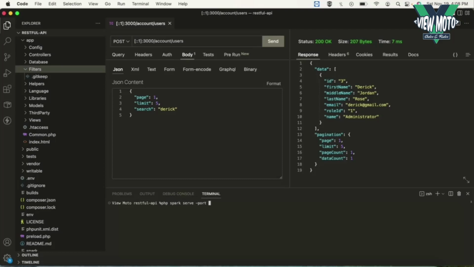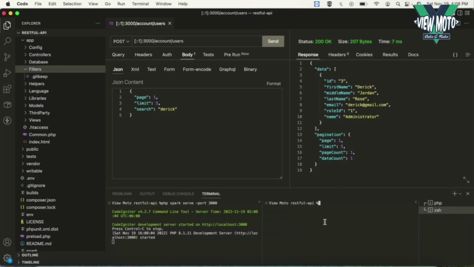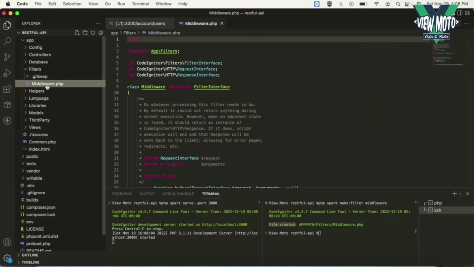port 3000. So as you can see, we have already run the server, and then open another terminal here and type php spark make:filter Middleware. As you can see, file created, and the middleware file is already shown here.